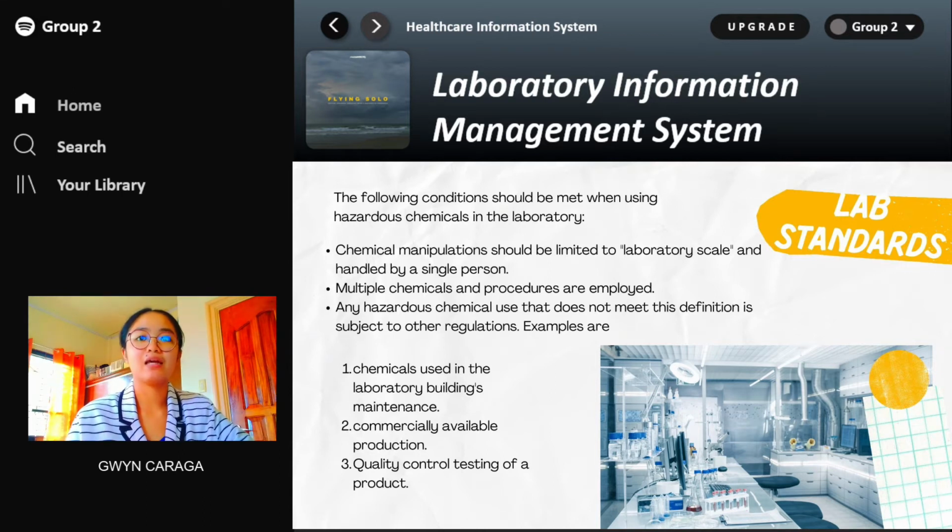So first is chemicals manipulation should be limited to laboratory scale and handled by a single person. Multiple chemicals and procedures are employed. Any hazardous chemicals used that does not meet this definition is subject to other regulations. So if hindi na met yung mga hazardous chemical uses, meron silang another regulation na dapat na sundin. So examples are chemical use in the laboratory building maintenance, commercially available production, and quality control testing of a product.